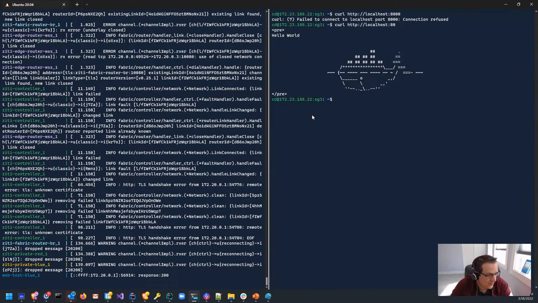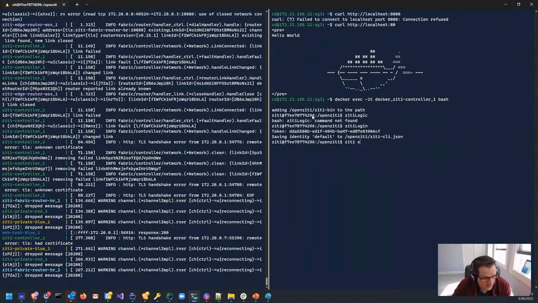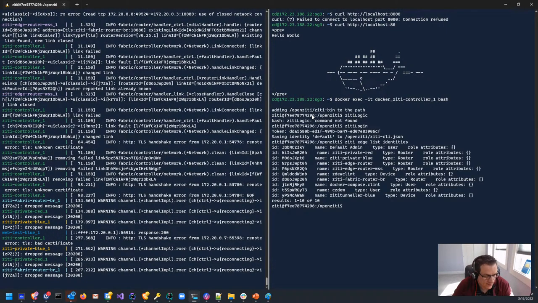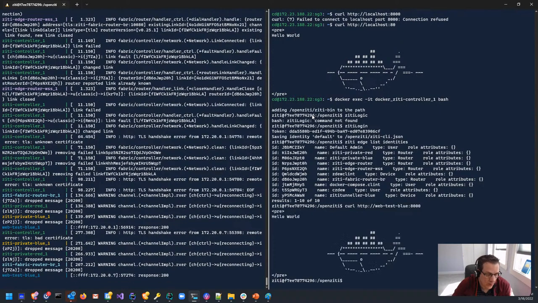All right. So next up, we have going into the Docker container. So we go docker exec -it docker edge docker_zd-controller. I'm going to run bash inside of Docker. I do this so I can get access to things like zd login, zd edge list identities. But importantly, why I'm in here is because now I should be able to do this curl to that name, web test blue, and actually access everything. So that kind of goes over the Docker Compose container.